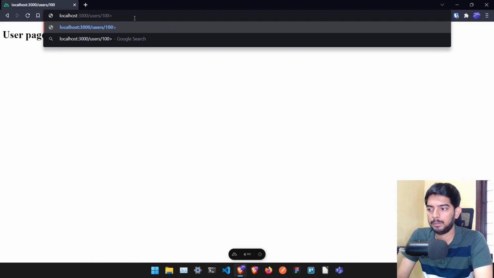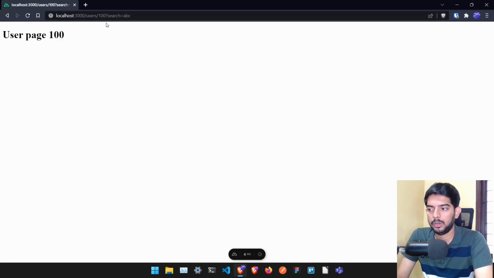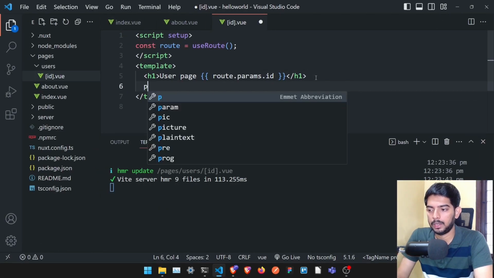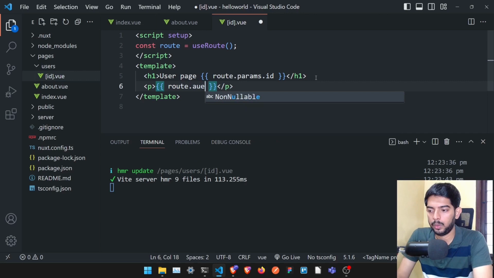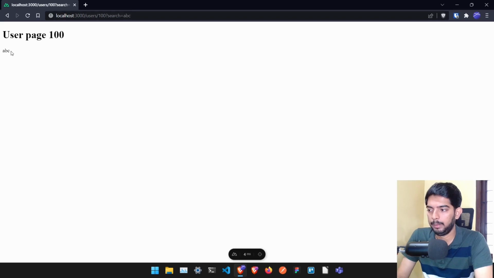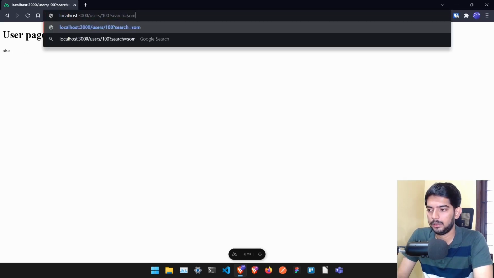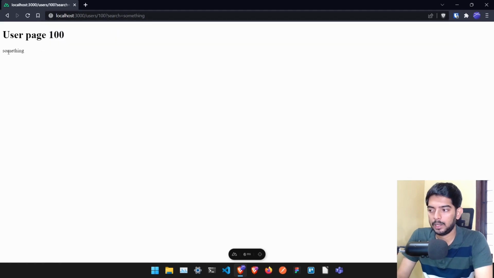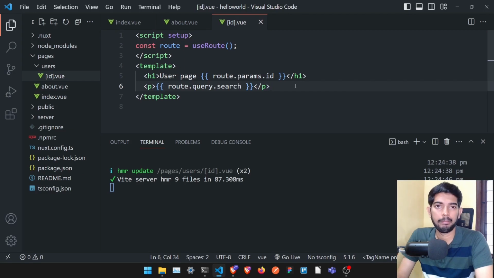Here if I just type something like search is equal to ABC. So in order to get this particular query parameter, we can directly use something like route.query. Let me type it properly. route.query.search. And if I save it, it will just show ABC because we have written ABC here. If I just change it to something, it will directly show me something. So this also is a very useful feature for building bigger projects.